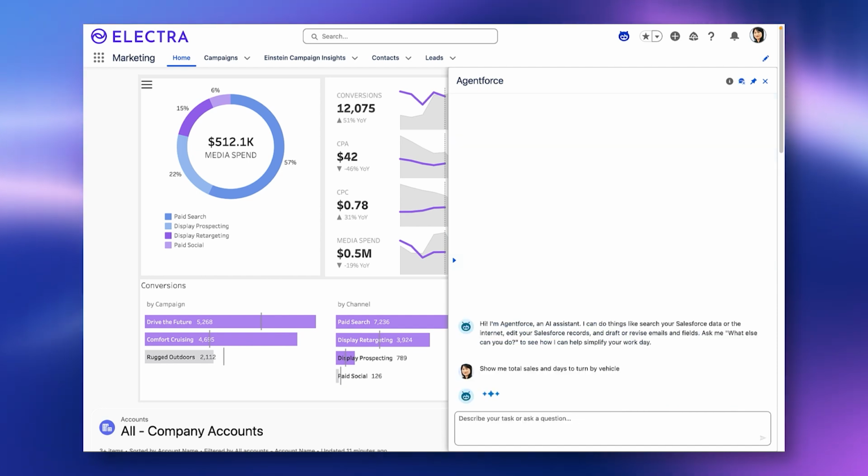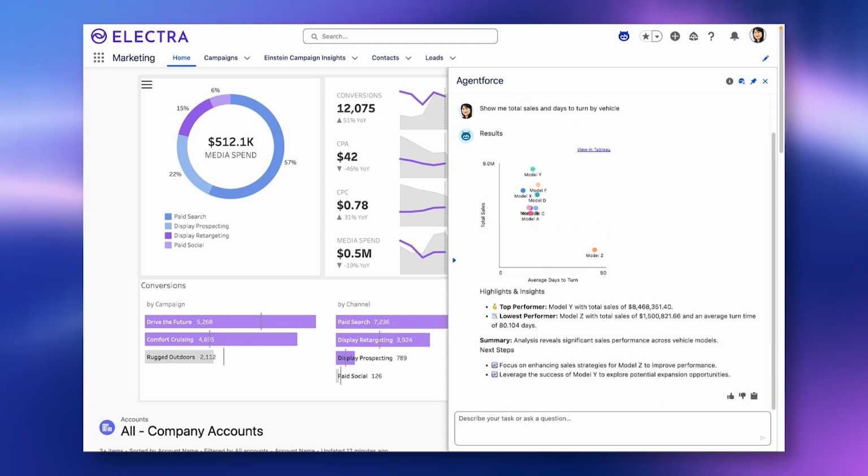To get this type of information without Agentic Analytics, it could take multiple teams working across multiple systems for multiple days. But with Tableau Next and Agentforce, Amy gets an answer in the form of a data visualization, summarized insights, and recommended next steps right away.